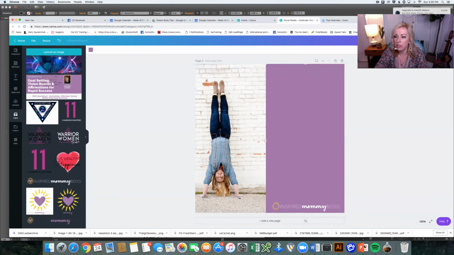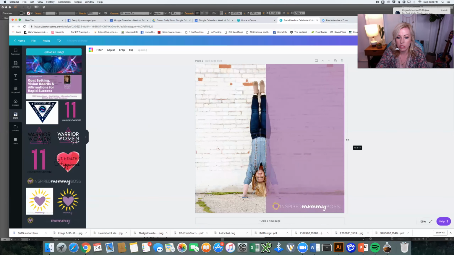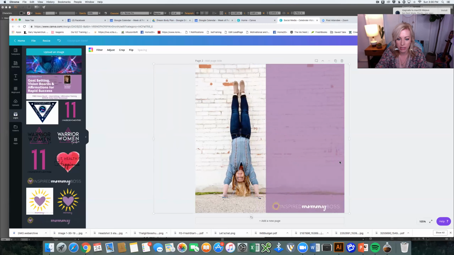Now, if you wanted to make it a little more transparent, let's say you wanted this image behind there. Do you see how this is going behind there? Let's say you wanted something like that, which I like the best. Then this is on top. It's a little transparent. You've got your logo. Now you can add text.